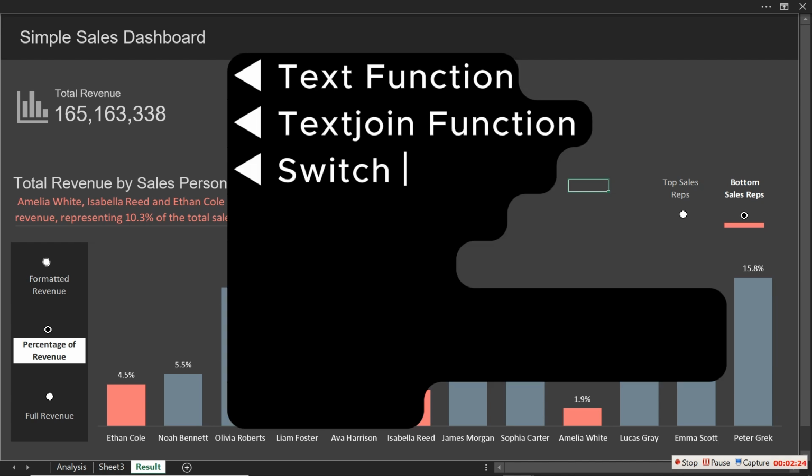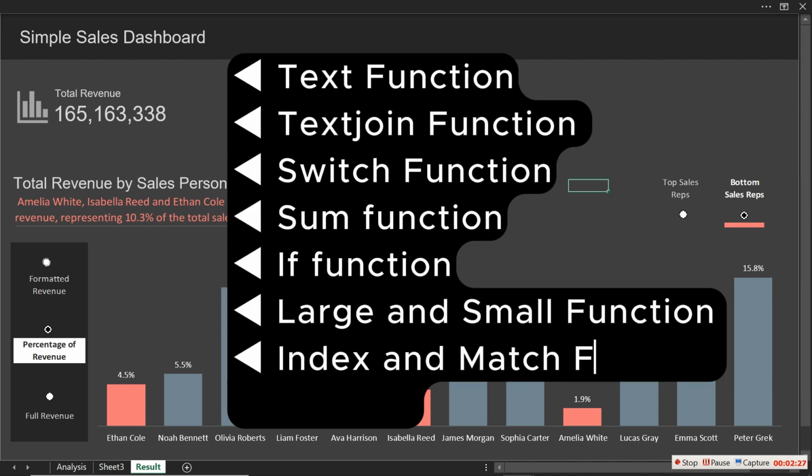So on the screen are the functions we're going to be using to actually create this very project.